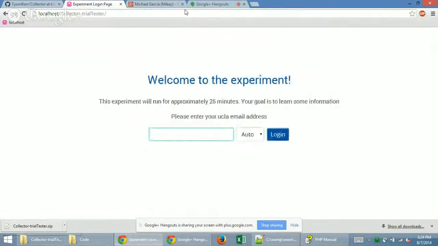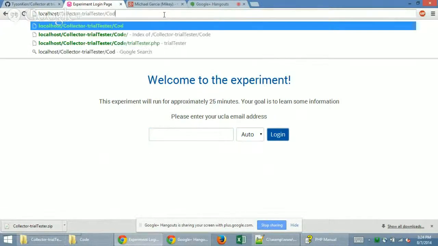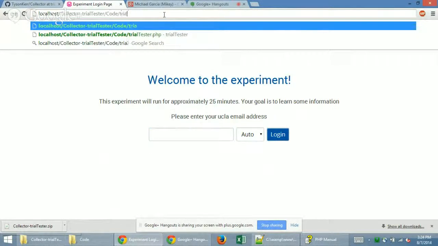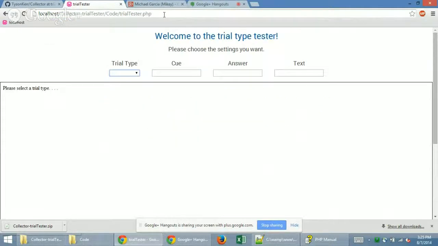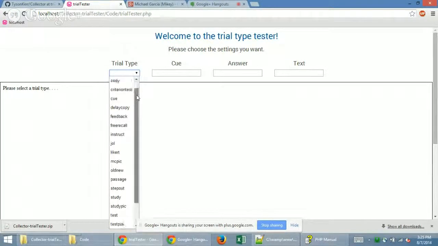Okay. Well, if you've downloaded the newest version, it looks the same here, but I have this new thing which should help with making new trial types. So you go to code/trialtester.php, and you get a bit of a menu. And here is a list of all the trial types that you have.